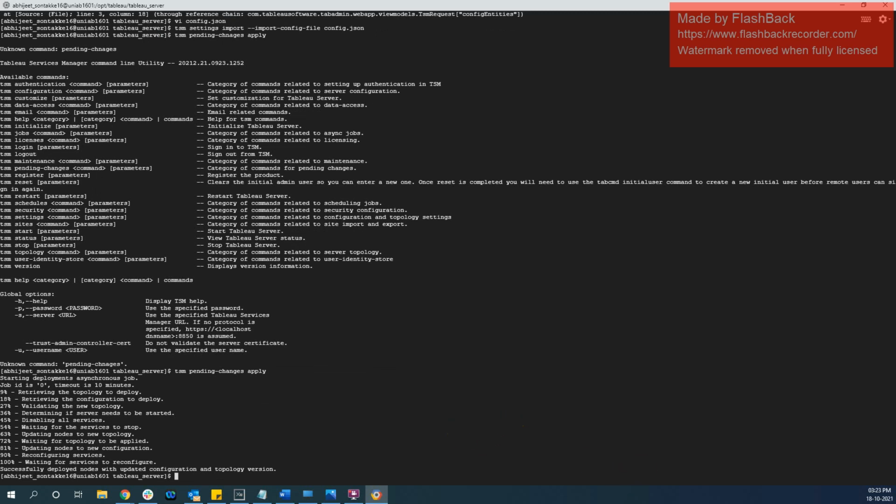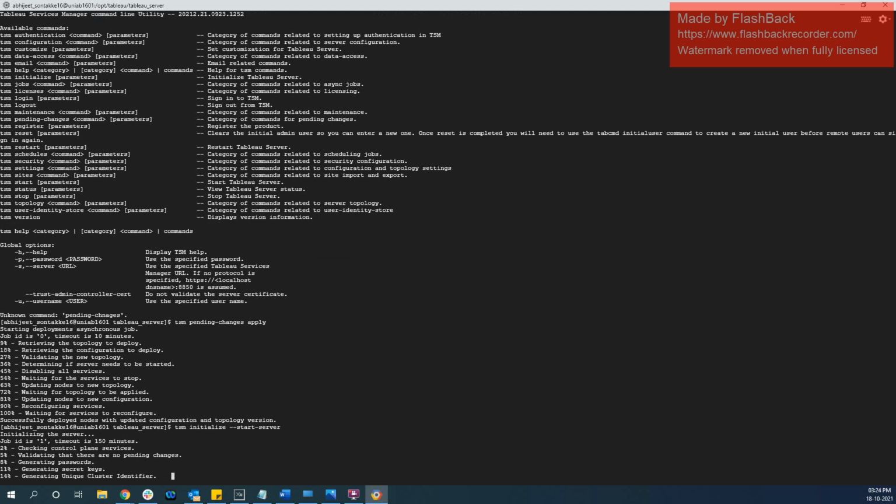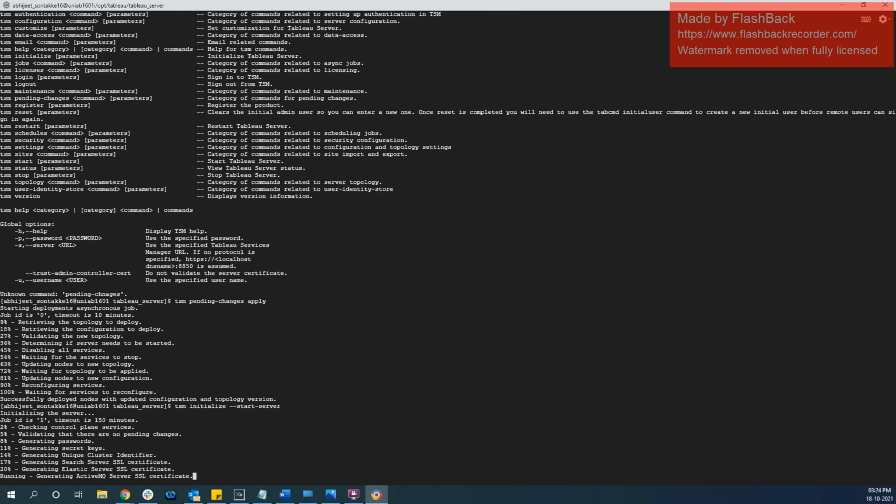Let's see the web pages, TSM and the content management, whether they are coming up or not. But before doing that, we need to run the tsm initialize start server command to start the server processes. So let's do it. tsm initialize start server. I think this will take some time, more than 4 minutes, so let's wait for it.